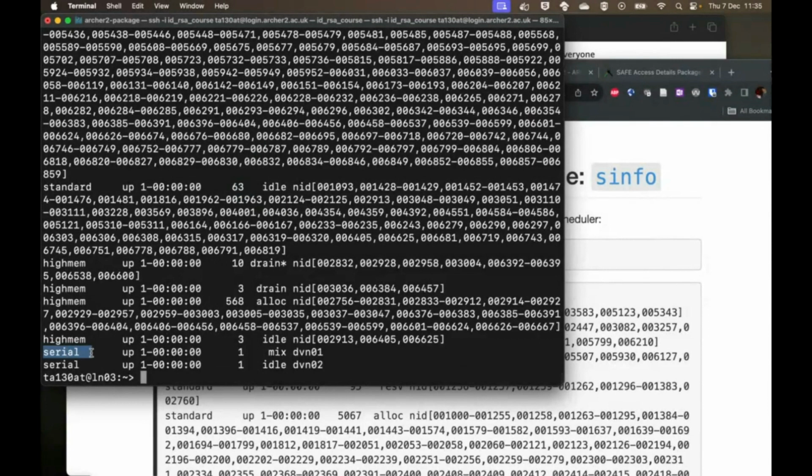And then there's the final partition, the serial partition that contains the data analysis nodes. And you see there's a different state here, which is mixed. Because most of the compute nodes on ARCHER2 cannot be shared between users. When you get a node, you get exclusive access to it just for your jobs, and nobody else can be on that node. The serial and data analysis nodes are different. They can be shared between users, so they can run multiple jobs per node, which may be run by different users, which is why you end up with this mixed state here.